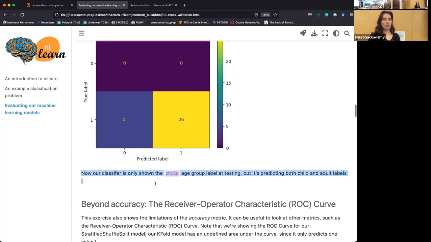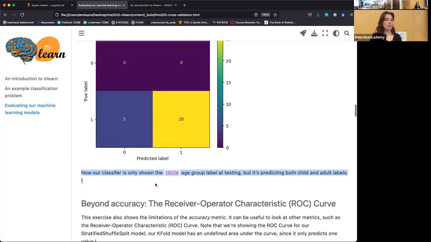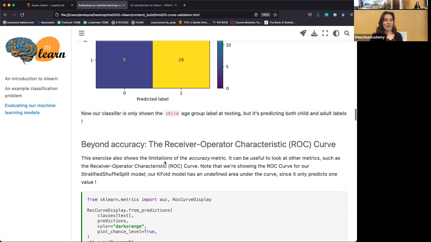So this is both a point to think about your cross-validation schemes, and also however you test your classifier, look at the confusion matrix, look at what it's really done and the decision that it's making. The other thing this exercise shows is the limitations of the accuracy metric. Accuracy is how we've been defining how successful our classifiers are, but there are many, many different ways that you can think about it.